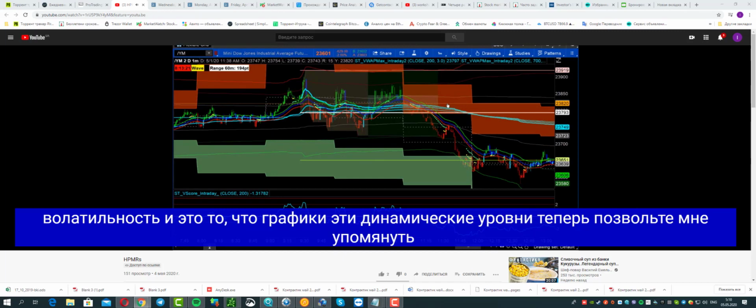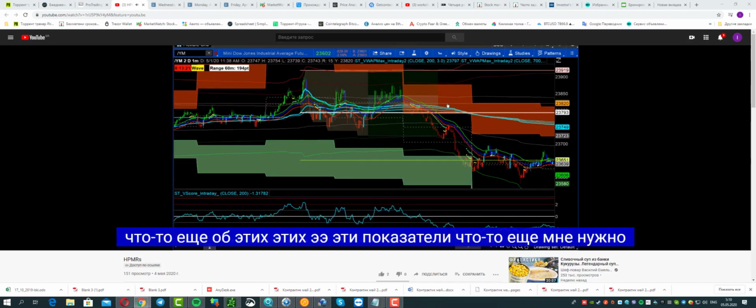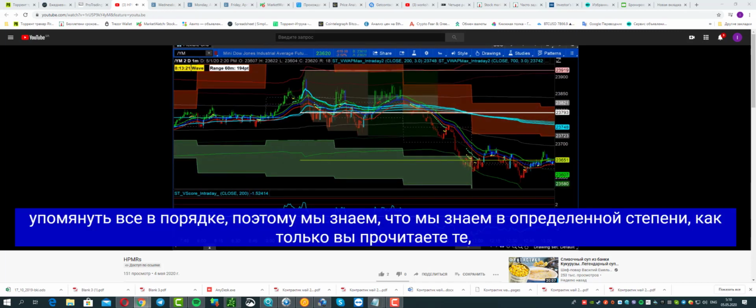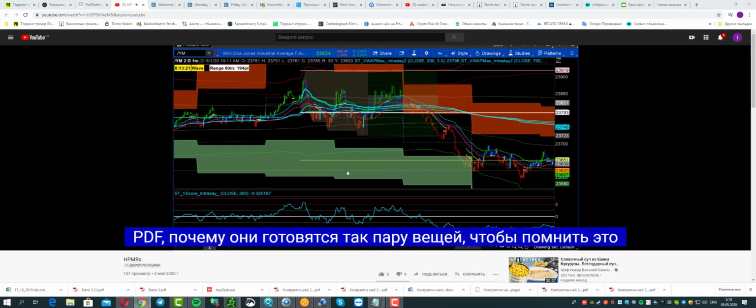Now, let me mention something else about these indicators. Something else I need to mention. All right, so we know to a certain degree, once you read those PDFs, why they're being plotted. So a couple things to remember.